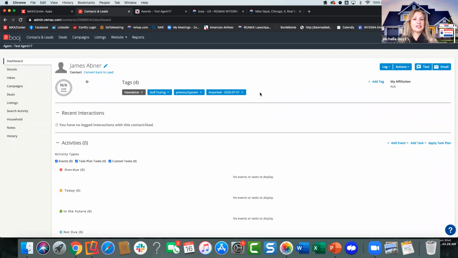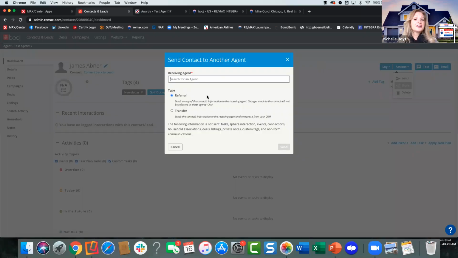Before I forget though, remember I mentioned I'd show you how to transfer a contact to another Remax agent or to share it. You have to go inside of the contact record and click on actions and then click send. Right here, you can now search for an agent. You can type in any Remax agent in the entire US, doesn't matter what state, and they'll pop up here. So for instance, I happen to know an agent in Texas, and her name is Renee. I type her name in right here, and there she is.